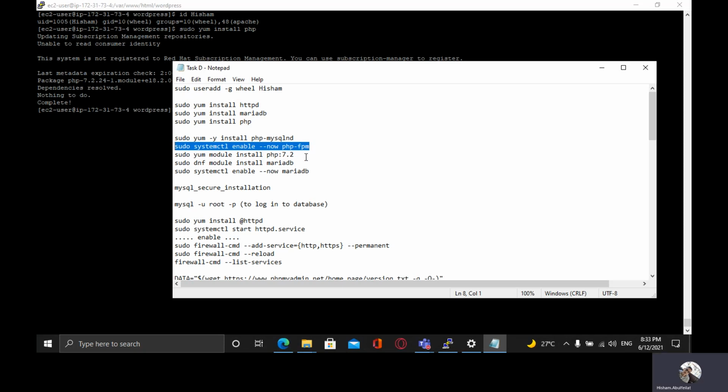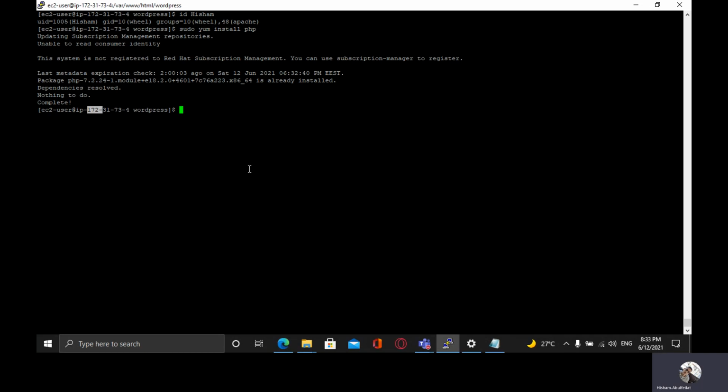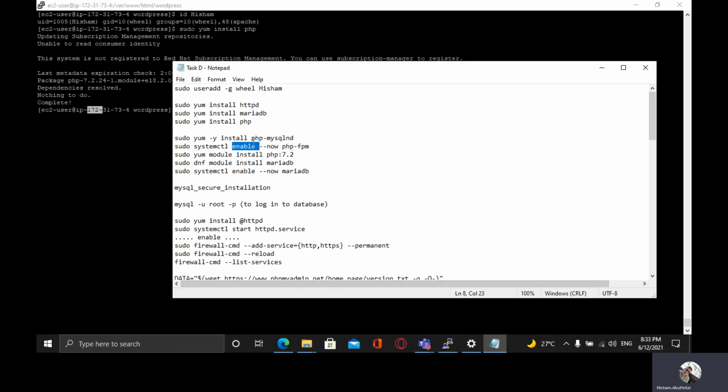After we enable PHP, we type enable --now for httpd and then MariaDB. Enable --now basically enables them to run on boot every time, and also starts the server. So instead of typing sudo systemctl start httpd, then sudo systemctl enable httpd, this is basically two commands in one.